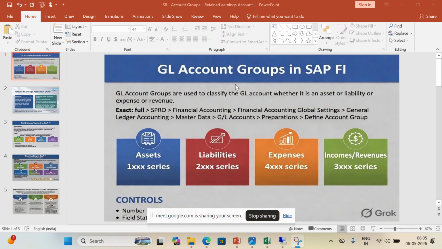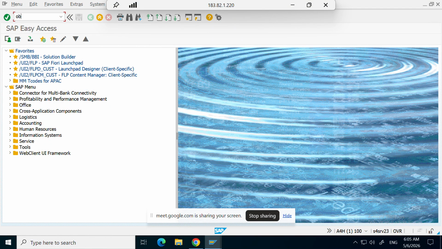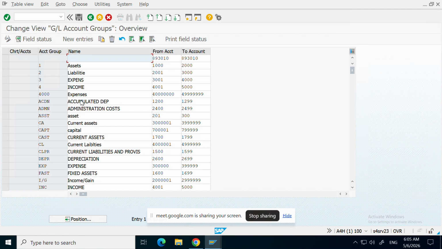In this week, so far we discussed account groups, GL account groups. These GL account groups are used to classify the GL account, whether it is an asset or liability or expense or revenue. So we'll be creating these account groups in the OBD4 transaction code. So we went inside OBD4.